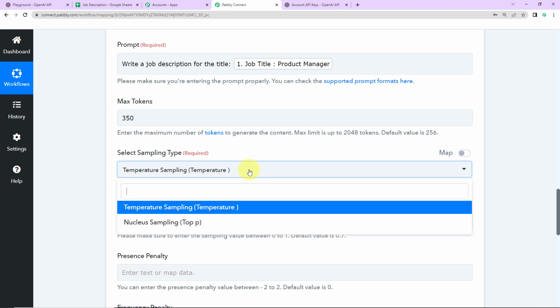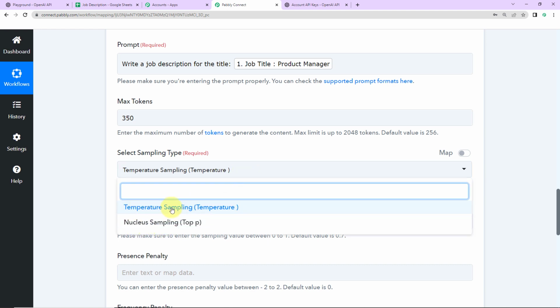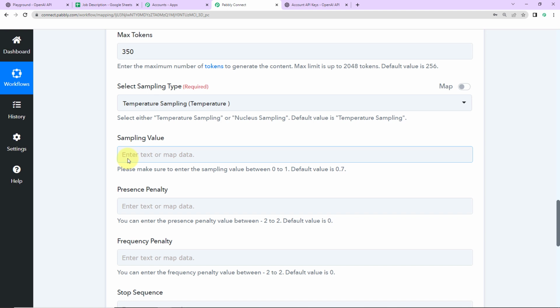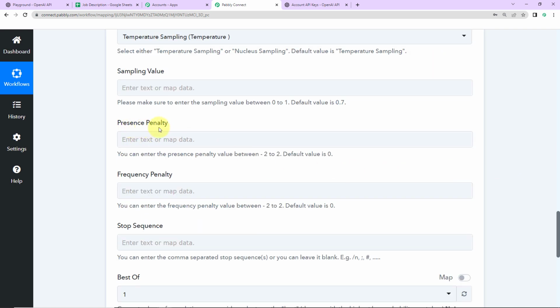Now the sampling type, so we have got 2 sampling types here, nucleus sampling and temperature. Temperature means it will give you random information every time, so I'm going to select temperature sampling. Now the sampling value, so either you have to put a value or it will take the default value, which is 0.7. So I'm just going to let it blank. Now the presence penalty, so here it is saying that you can enter the value between -2 to 2. Otherwise, it is going to take the default value as 0. Here also, it is going to take the default value as 0. So I'm just going to leave this blank.